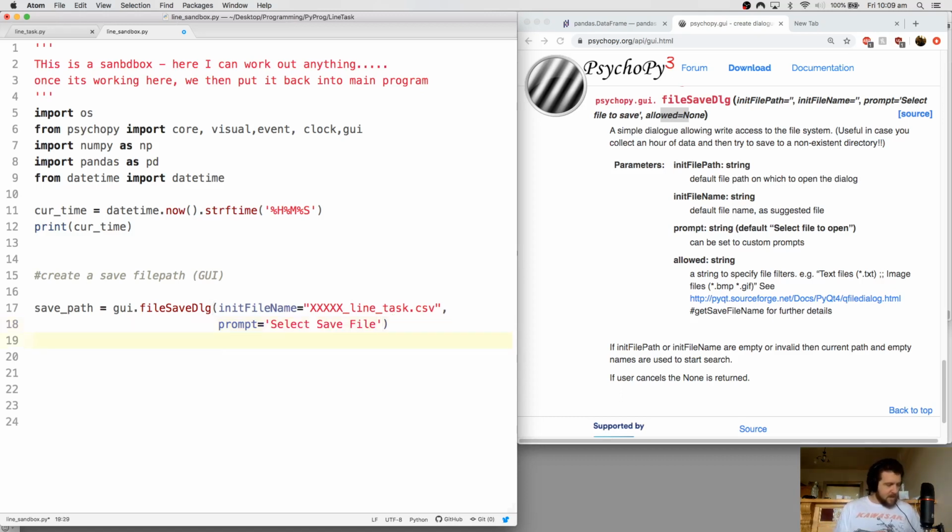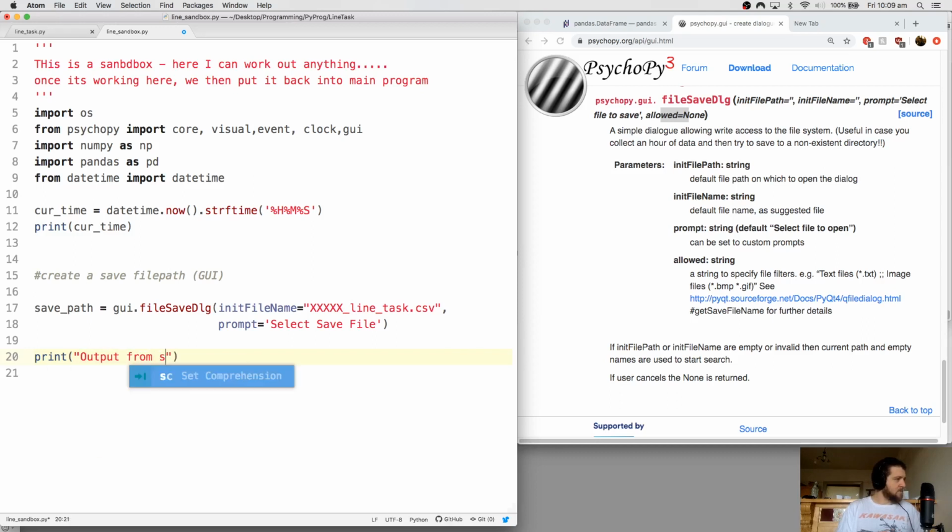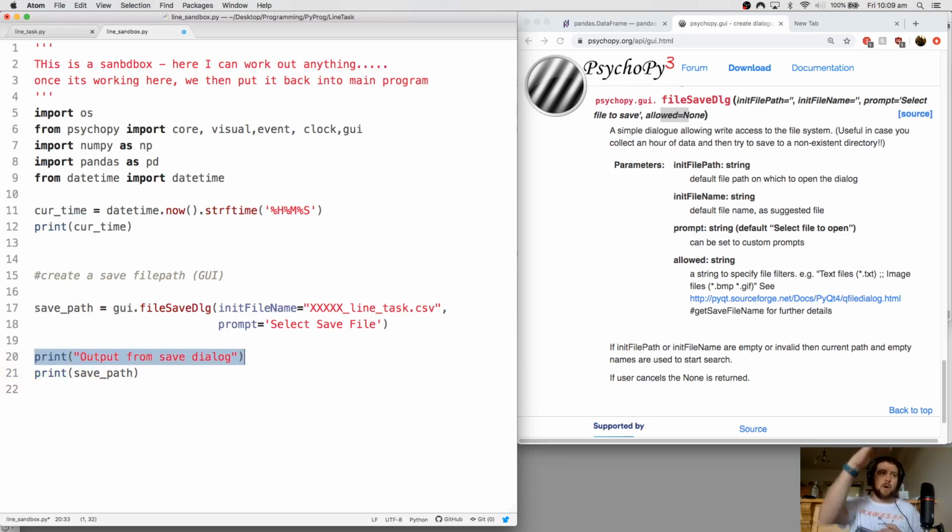Okay, so what we'll do after that is we'll print out output from save dialog. We'll just see what we return, and then we'll print out the save path. The reason why I've got that there is so when it logs it on the console, it will then print that out, and then I know what happens underneath that is coming from this save path, as opposed to just having a random string come up. So I'm just orienting myself to, hey, this is what is going to follow.